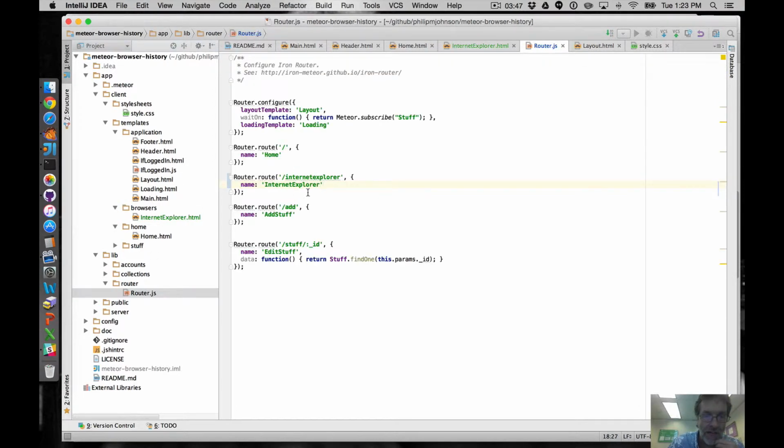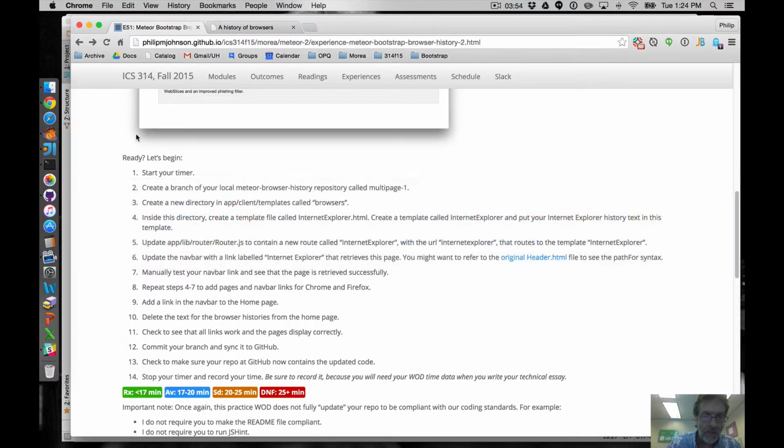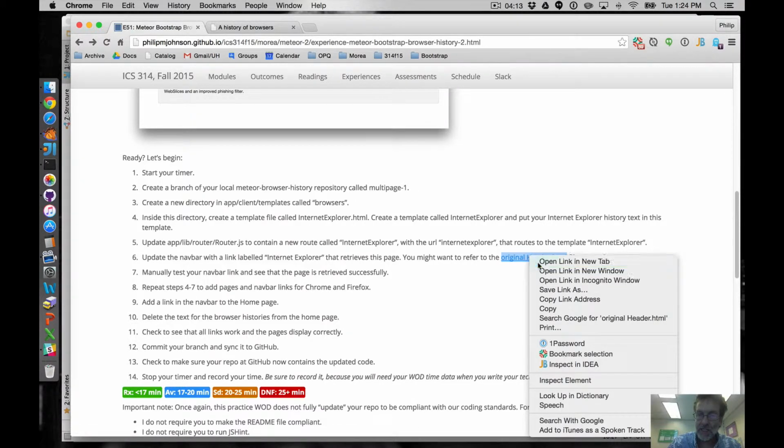Okay, so having done that, we've created a route called Internet Explorer. It's going to go to that particular template. And finally, we're going to update the navbar link with a link labeled Internet Explorer that retrieves this page. Okay, so what I want to note here is that you might want to refer to the original header.html file to see the path for syntax. So let's click on this link. Actually, let's open it in a new tab.